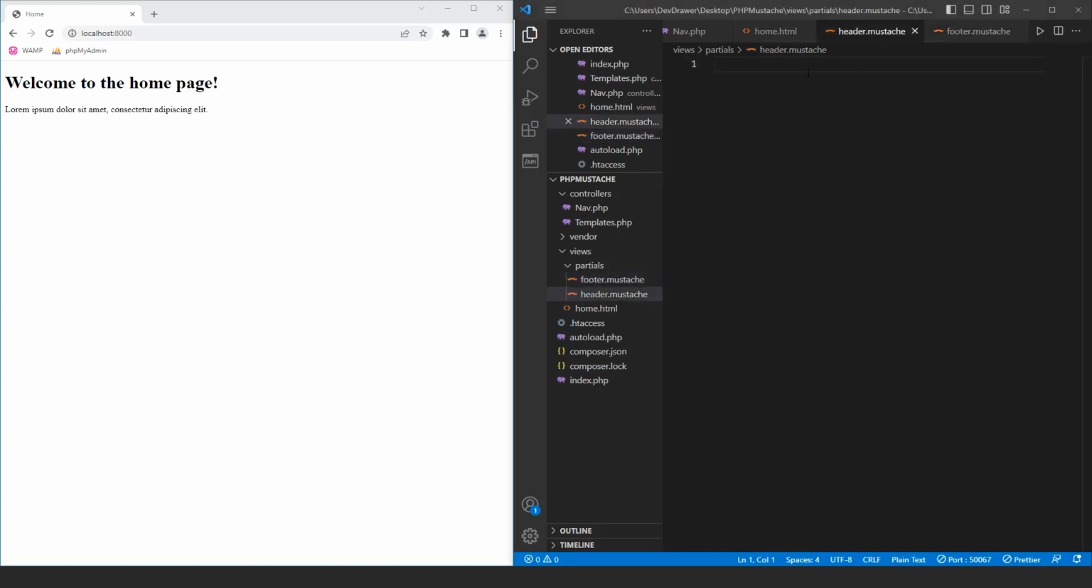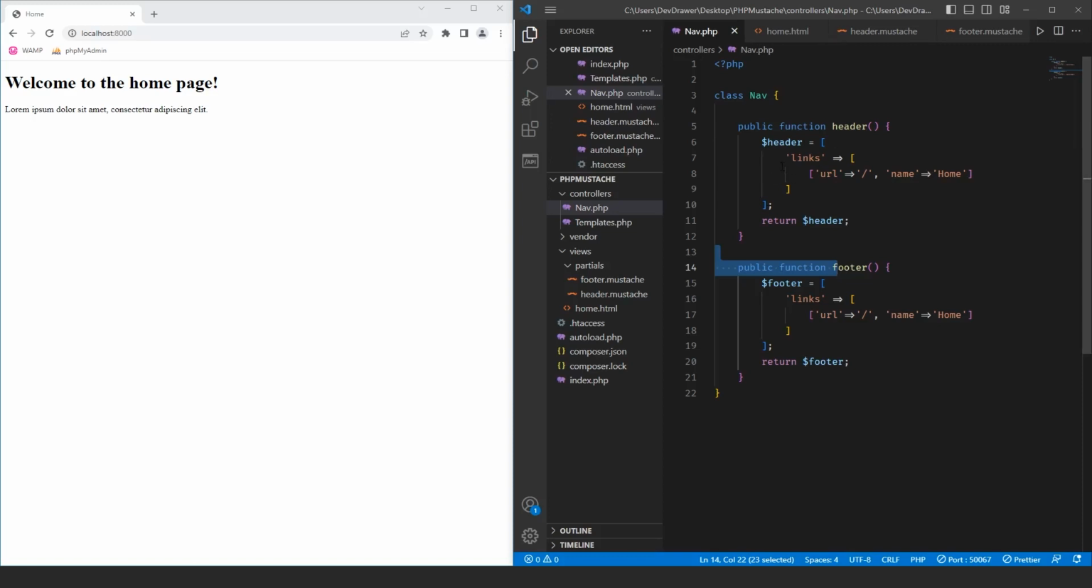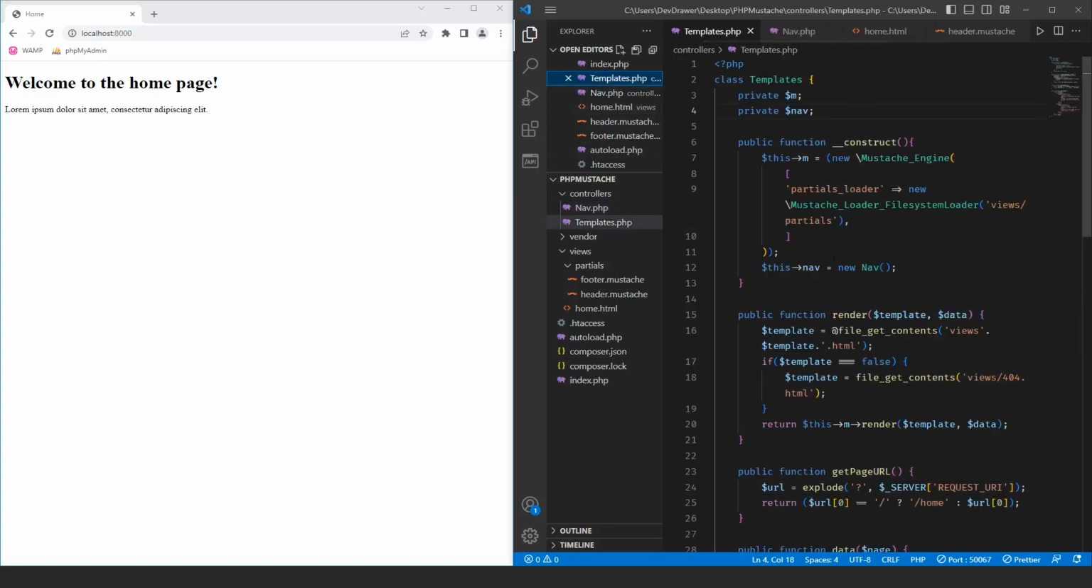So let's go to our header. Let's do header, and then inside of this, the nav that's coming to us is an array. So if we go back to our nav, you can see it's returning an array that's coming to us. And actually we need to, inside of our templates, we need to have, okay, we're already getting that. Never mind. Forget that I said anything.